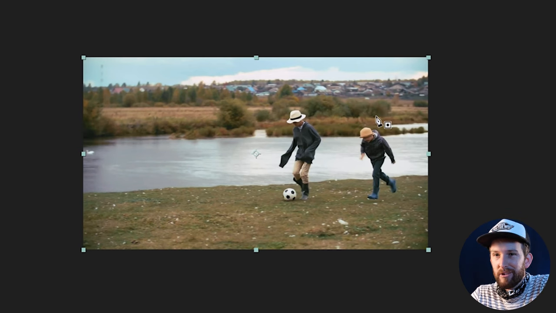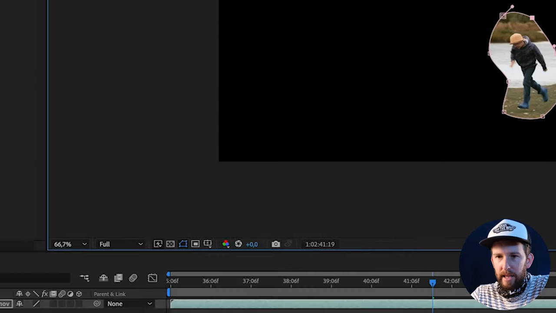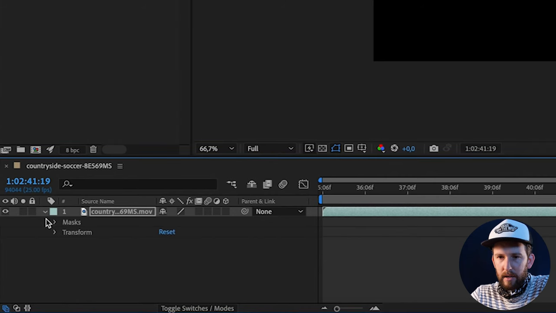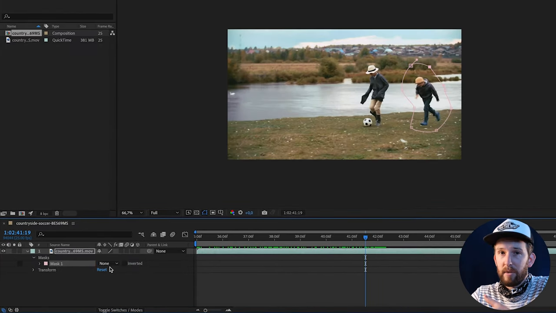And all you're gonna do is just create a really simple mask around him. Give a little bit of space around your subject like this. Boom, boom, done. And then what you're gonna do is you're gonna come down to the layer here, this little arrow, you click on it, click on masks to drop it down and change the blending mode to none so that we can see our mask and see what's happening. We're gonna change that later, right?